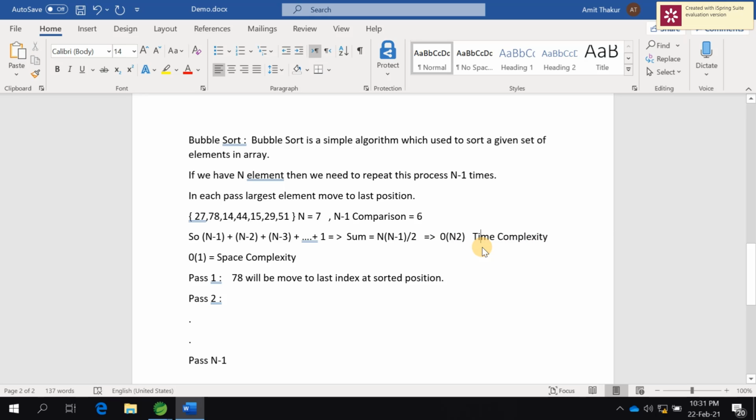Many interviewers can ask what the time complexity of bubble sort is. So you can say it is big O of n square.